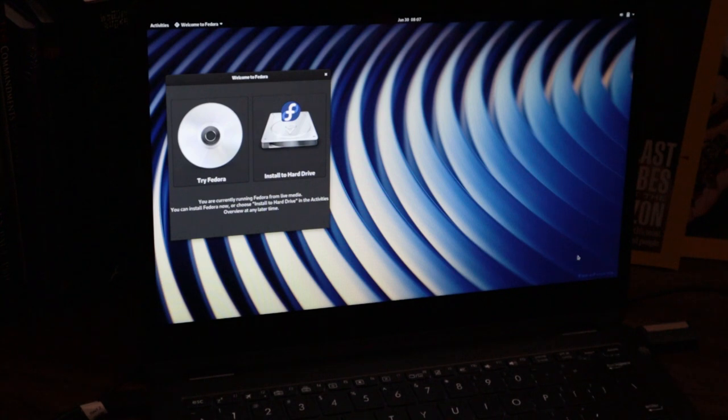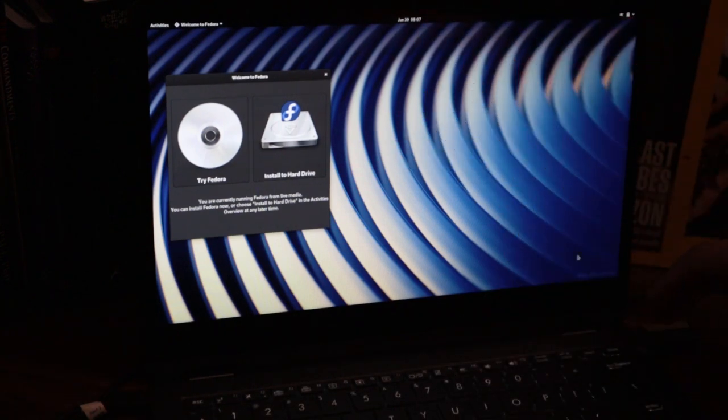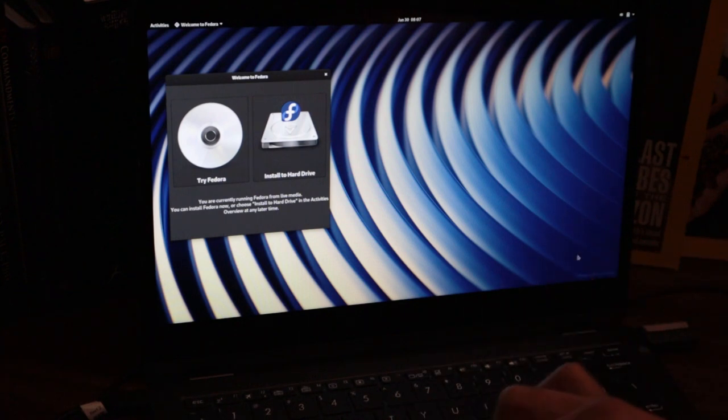In this case, you are presented with two options. On the left, you can try out Fedora, or if you know you're going to install it, choose the option on the right. I'm going to choose the option on the left and try out Fedora and take it for a spin.